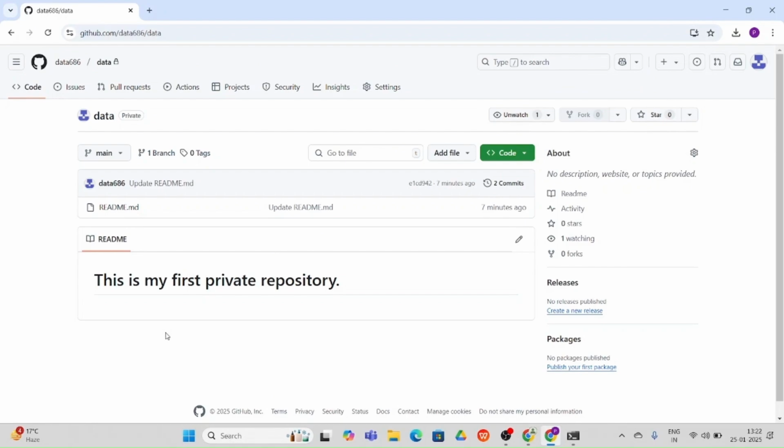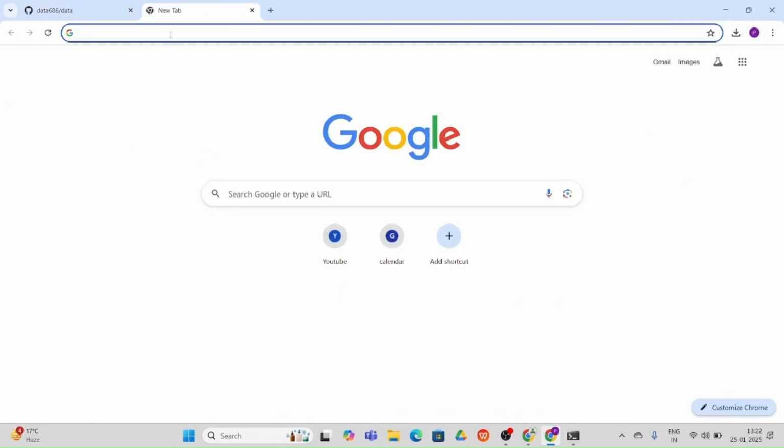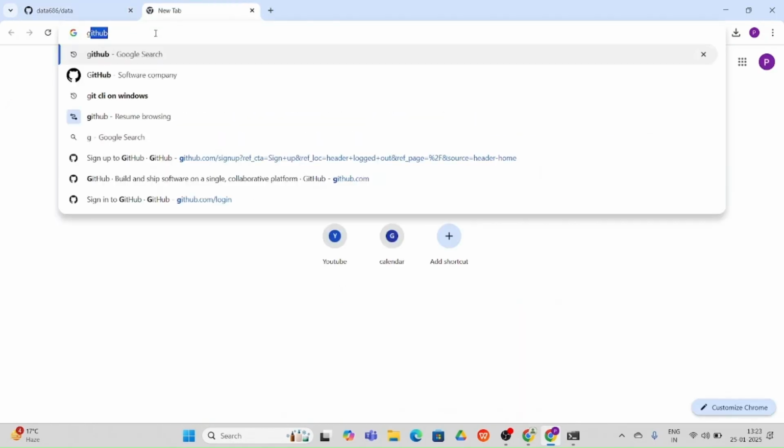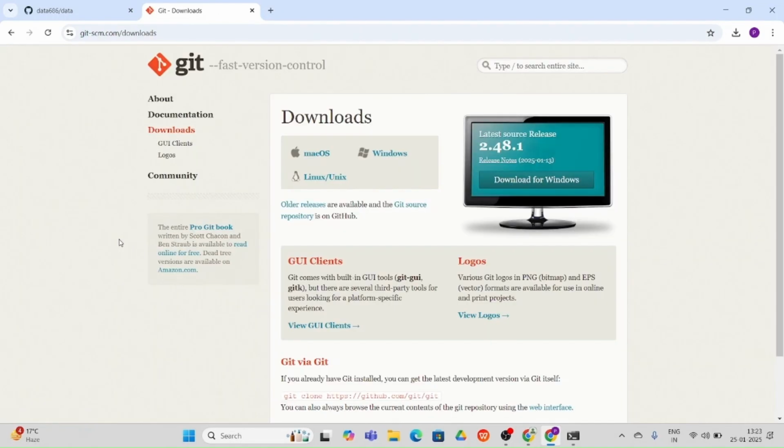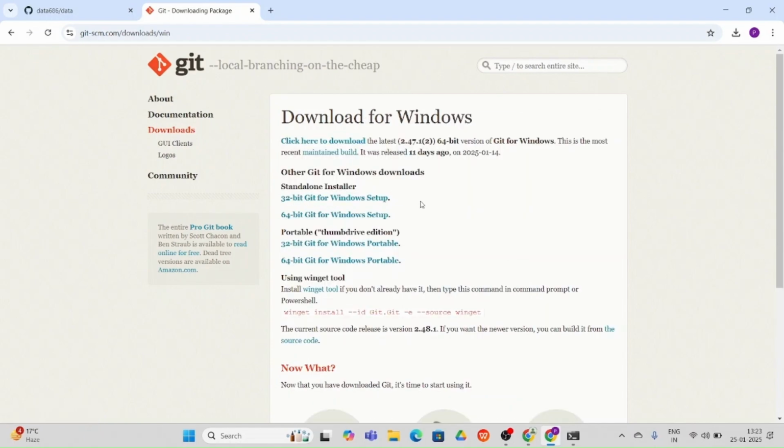For Git to work in the command prompt, we have to install Git on our PC. For that, I just search on Google Chrome for Git CLI on Windows. When I click it, as you can see, there's an option for Git download. We will go through it. There are options for Linux, macOS, and Windows. We will choose Windows because we want it for Windows only. There are again two options, 32-bit and 64-bit. We will choose the 64-bit Git for Windows setup.